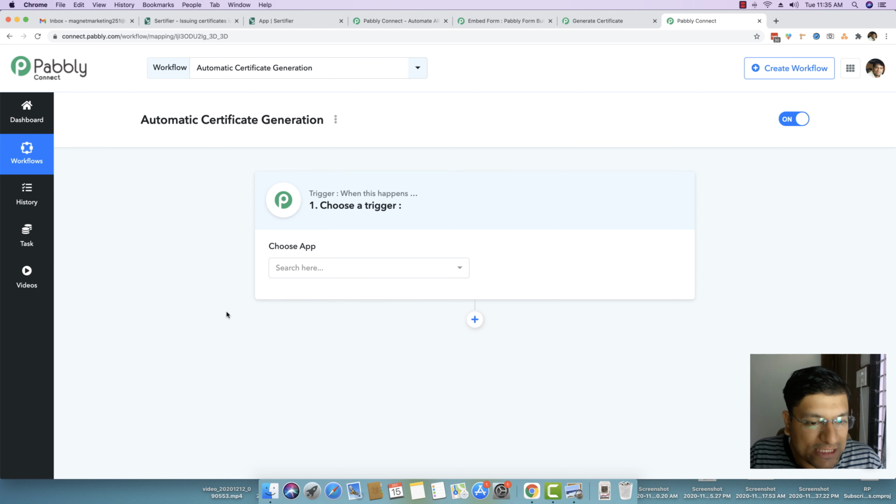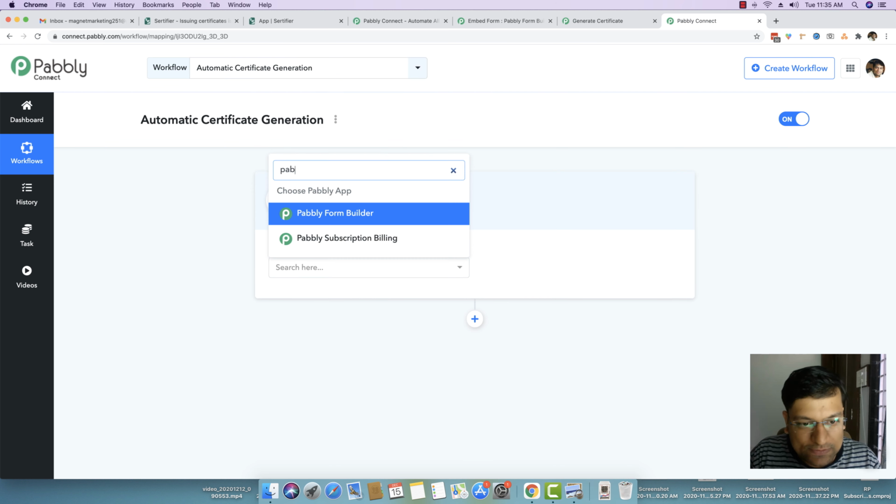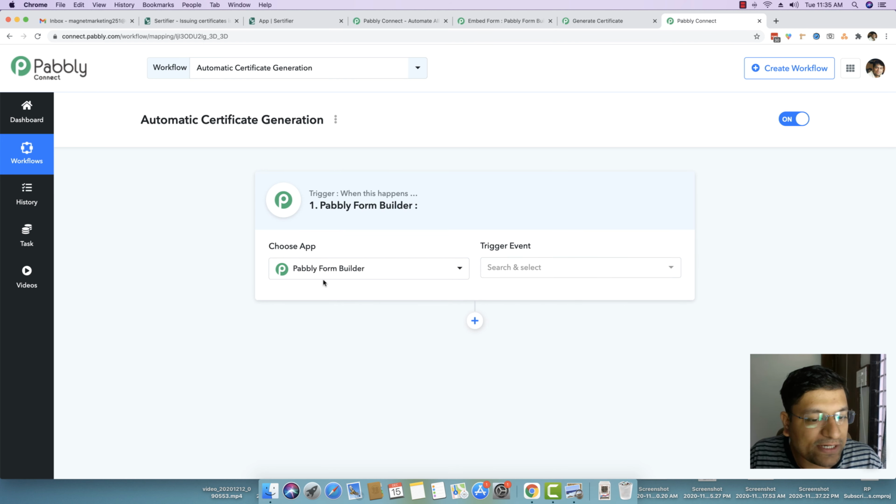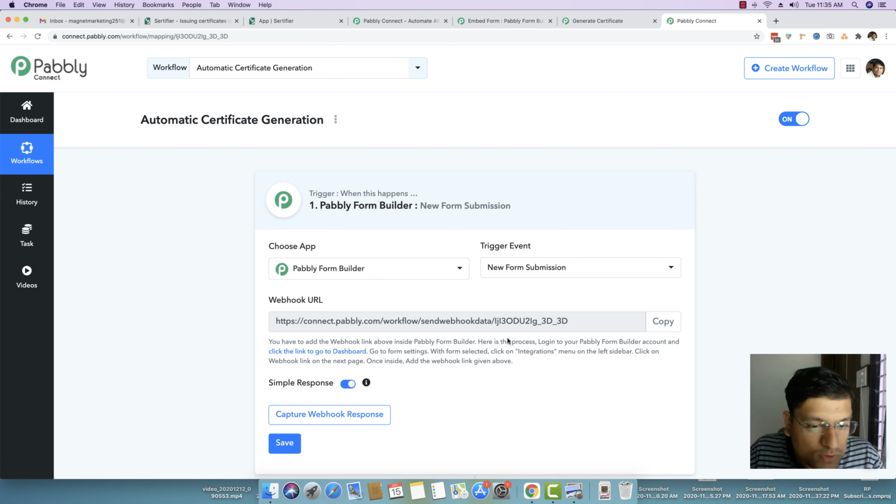And this is where you see your trigger. So in this specific case, because we are taking the form input from Pabbly Form Builder, I will be choosing the trigger event as Pabbly Form Builder. And the trigger event is new form submission, because we want to receive the data inside Pabbly Connect as soon as a form is submitted.